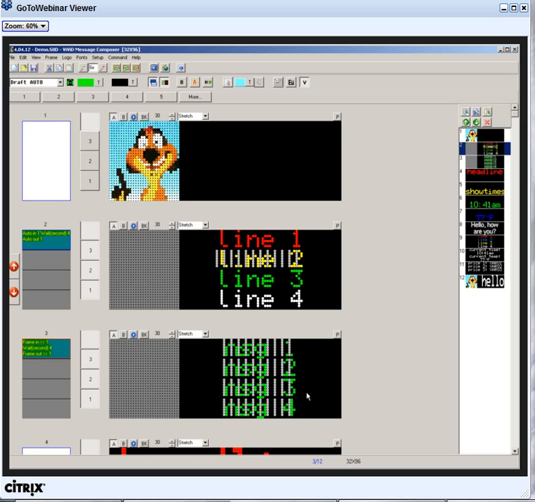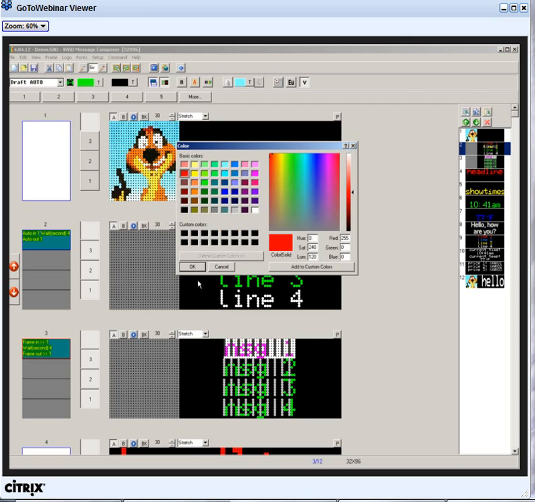I got the whole thing flashing. I'll keep it as the whole thing flashing. Give it different colors too.